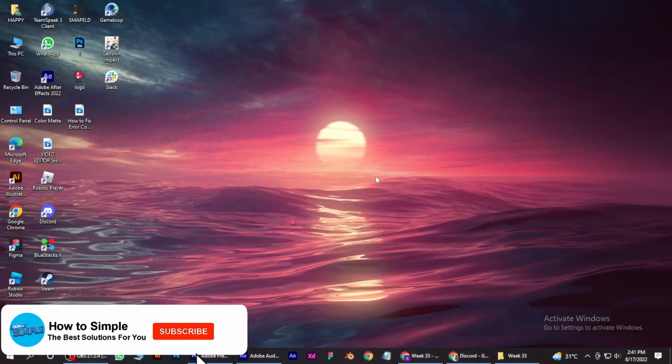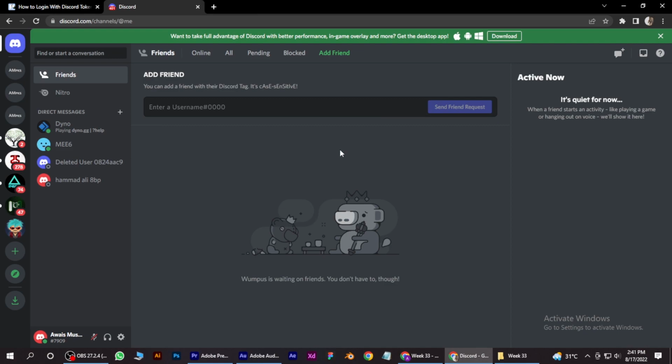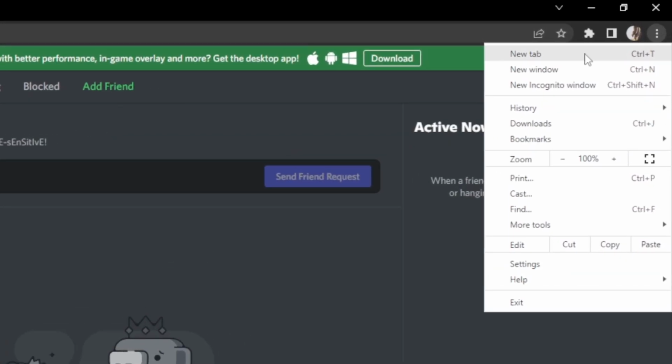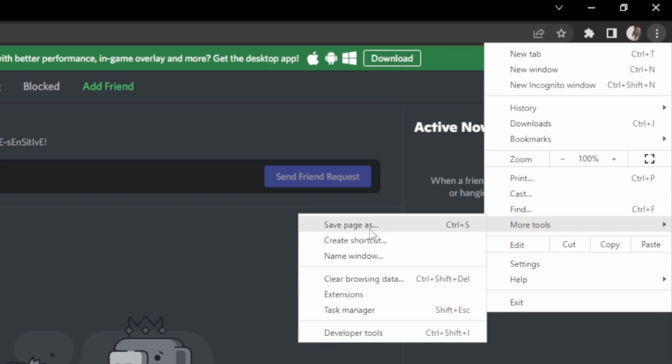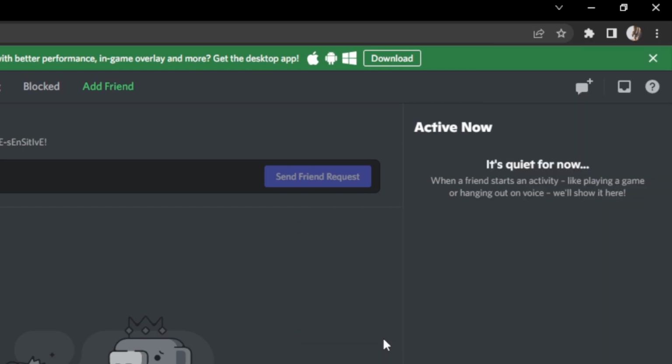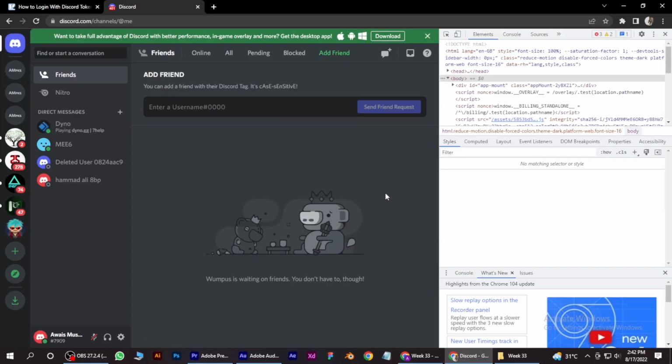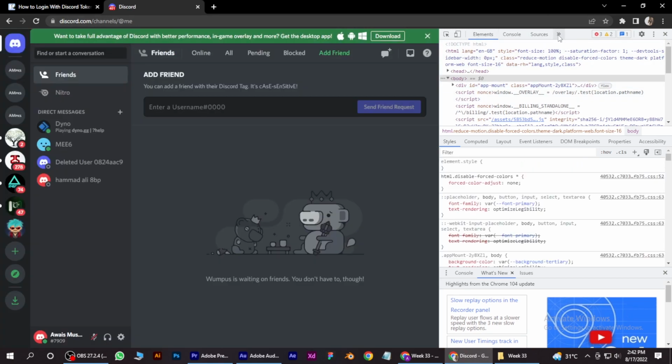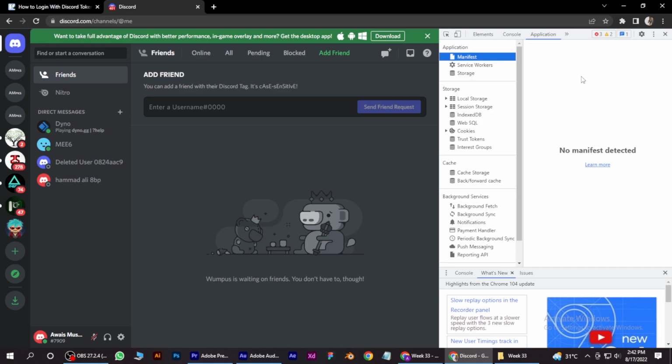In this video I am going to show you how you can do it easily. So first of all, you have to open your Discord in Chrome browser, and before logging in you have to simply click on these three dots on the right side and go for more tools and click on this developer tools. After that, if you can't see application in this search bar, you have to click on this two side arrows and click on application.